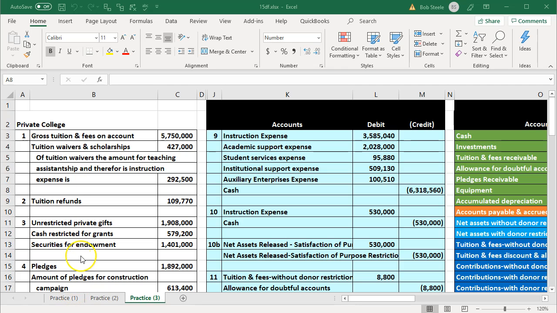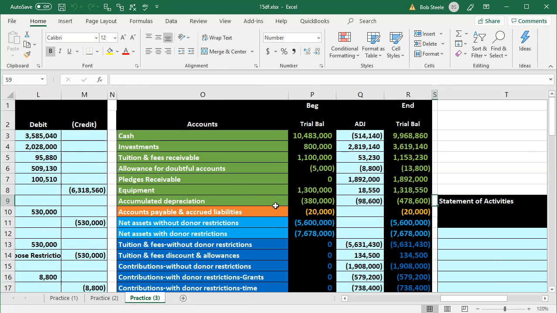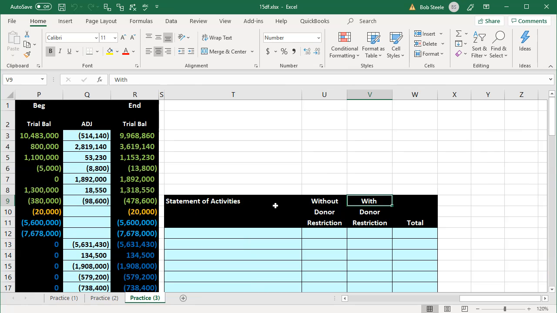In this presentation, we will continue on with our comprehensive problem related to a not-for-profit organization, a non-profit private college organization. Last time, we entered transactions related to a time period. We had then done the adjusting entries. This time, we're going to look at the financial statement of the statement of activities, the statement similar to an income statement.